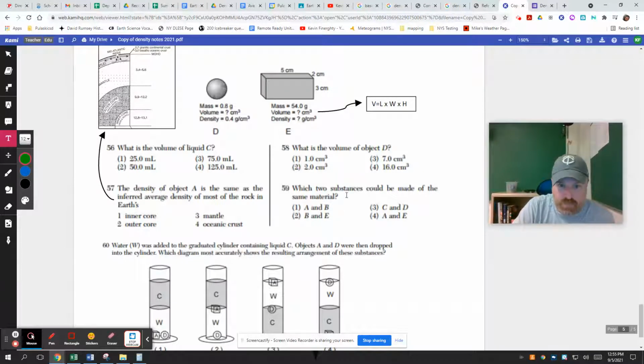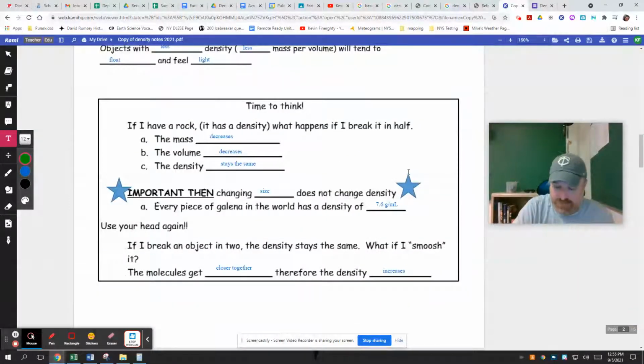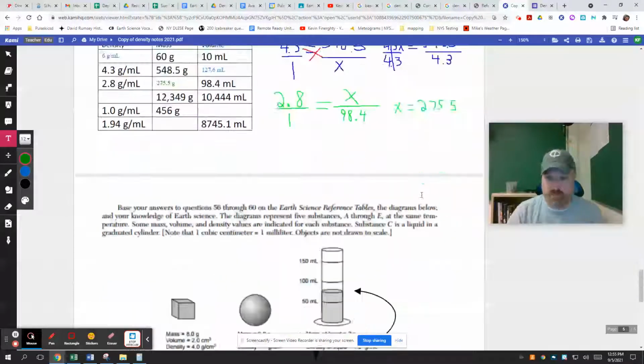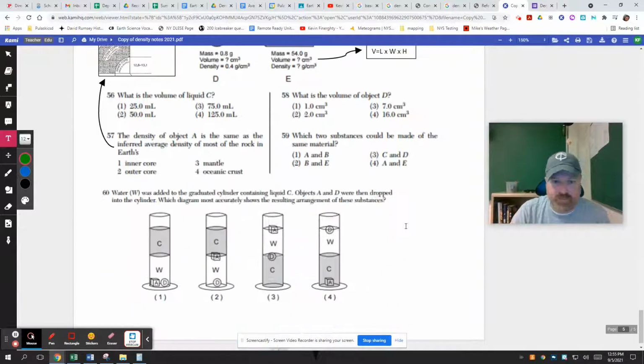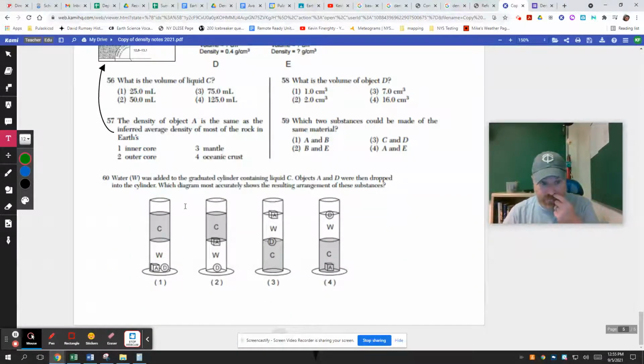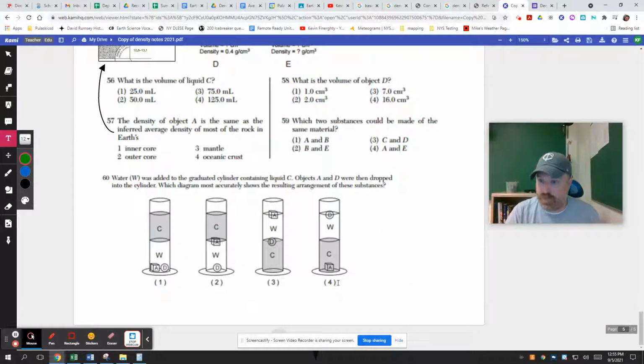What is the volume? Sorry, what 2 substances can be made of the same material? That's going way back up to the first section of notes whenever you did that. Hey, if I take something and break it in half, this piece of galena, the density of this piece and the density of this piece remain the same. So whatever a thing is, galena has that density. All the pieces of galena have that density. Could you use that to figure out which of these are the same? We will see. And now the idea of layering, that more dense things sink, less dense things rise. If you can do that with water, liquid C, and all these objects, figure it out. You'll be in great shape.